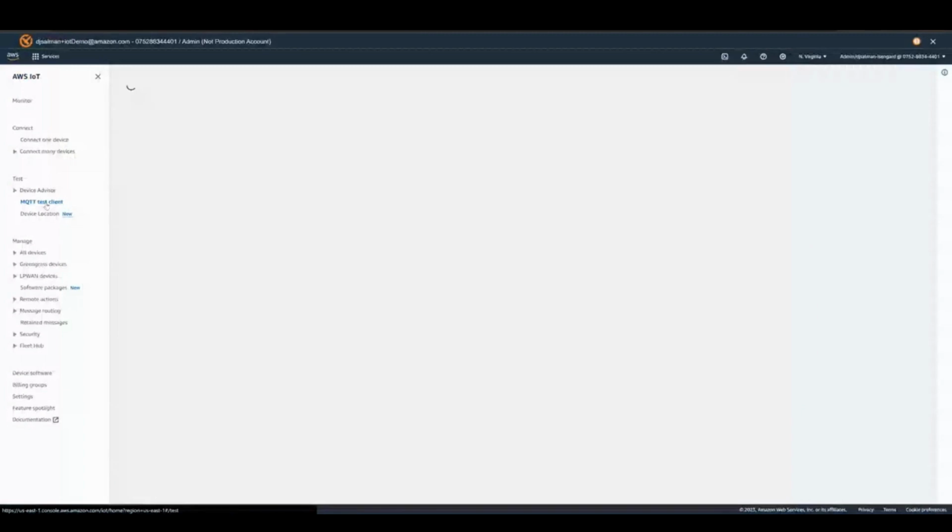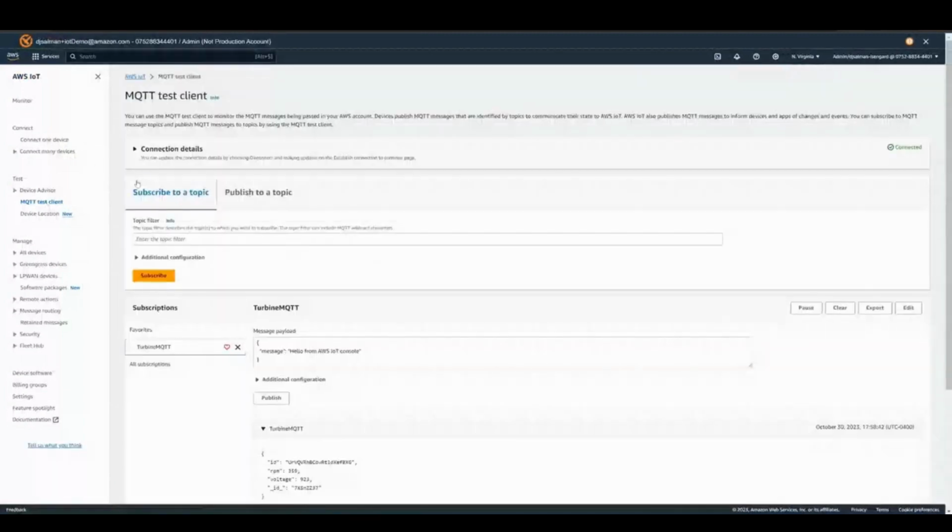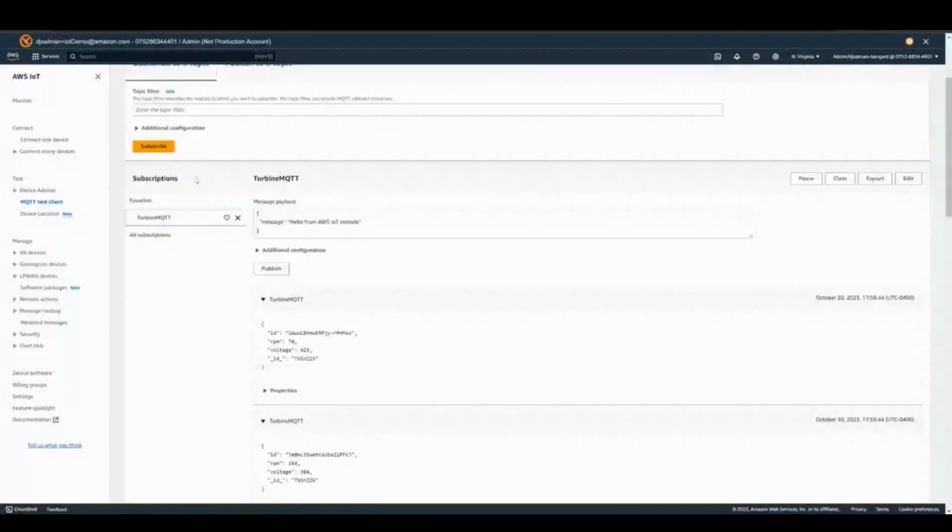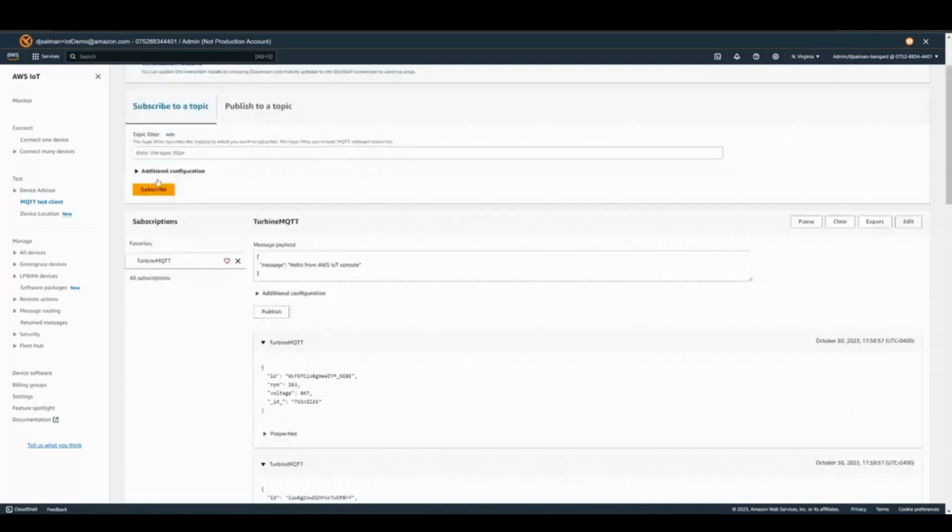Go over here to MQTT test client. And then remember that we've had that subscription from earlier, and we can see that there's data that is coming in. So very nice. If you click this heart, it saves them. That way you don't have to keep entering it in. But if you don't have it, just feel free to enter that in there. And MQTT, and then turbine, oops, T, and you'll get the same results that you have here.